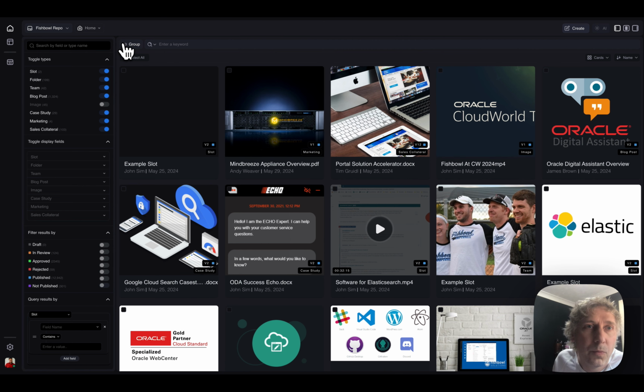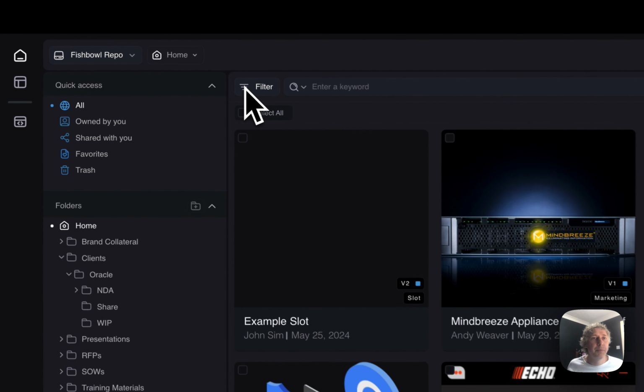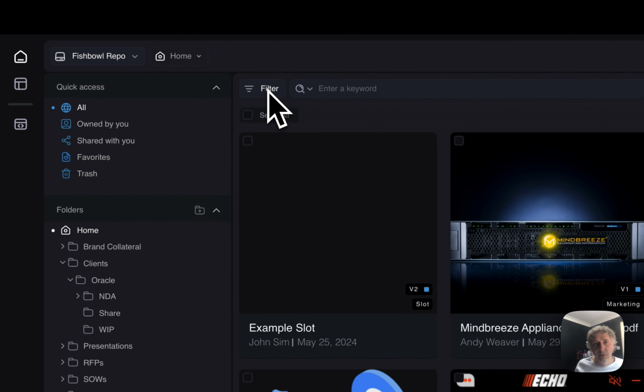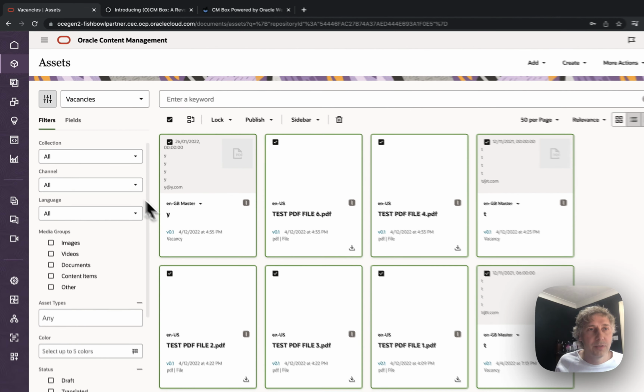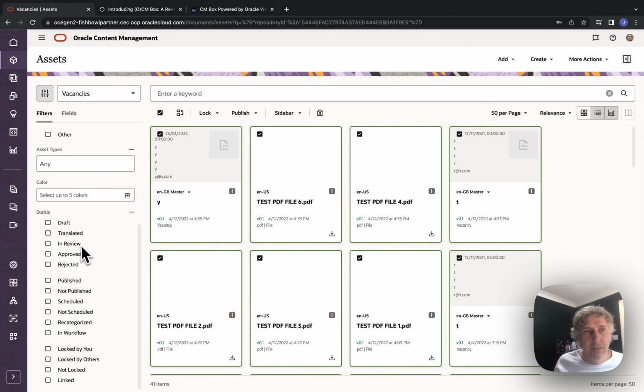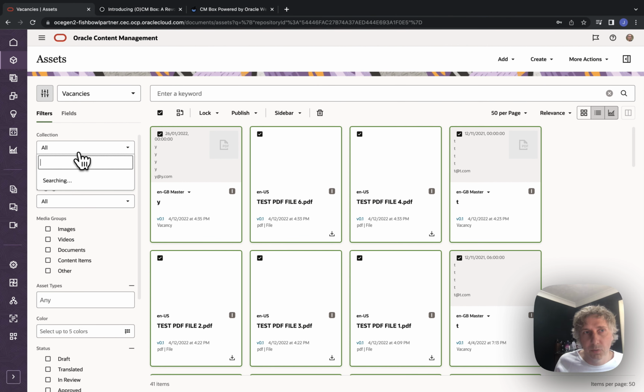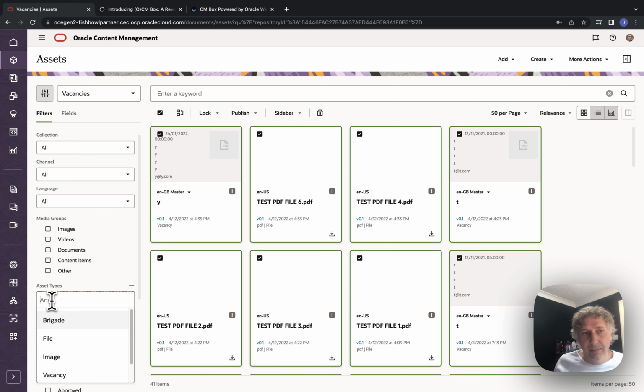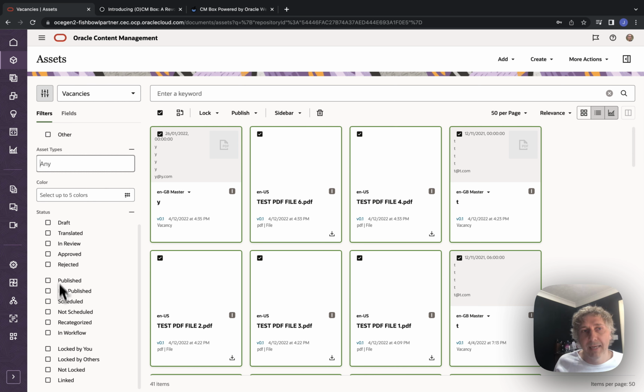Now, we've still got the capability to filter. So if you remember in OCM, we've got this panel down here, which allows you to swap between collections, swap between your different asset types and filter your asset types, and then also flag up what status of the asset type you want to filter by.